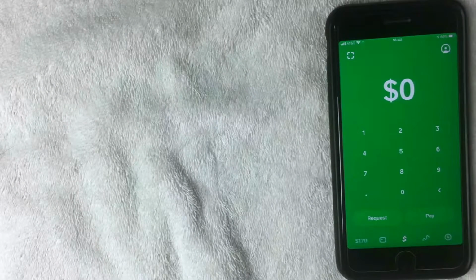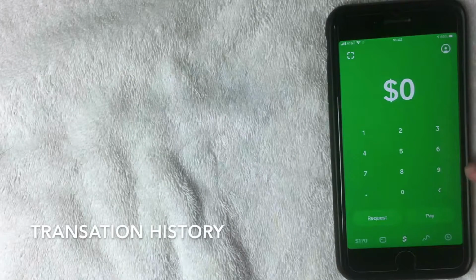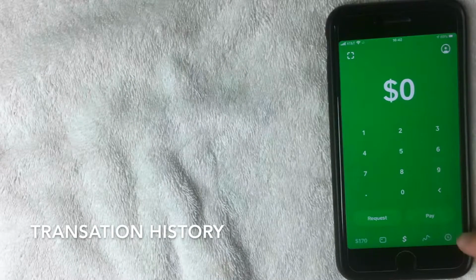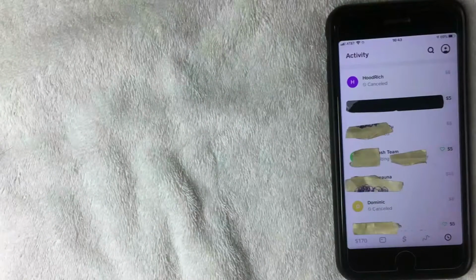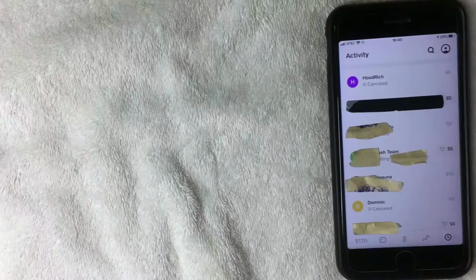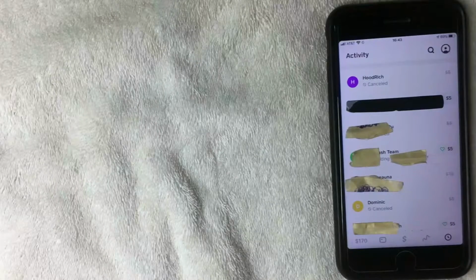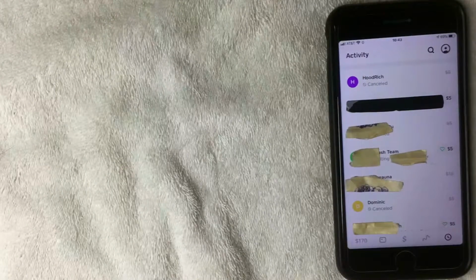Well, it's pretty easy. What you want to do is click on your transaction history. It's right here on the bottom right. It's this kind of clock looking thing. That's going to pull up any payments you sent or received with Cash App. I'm going to go ahead and open it now. All right, so here we are on the activity screen, and here you can see all of the most recent payments that you've sent or received from someone, or even canceled payments.